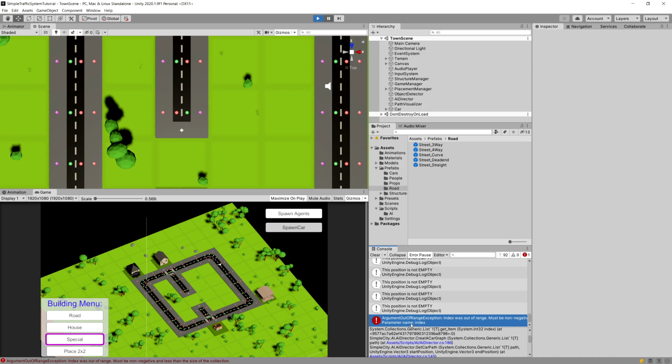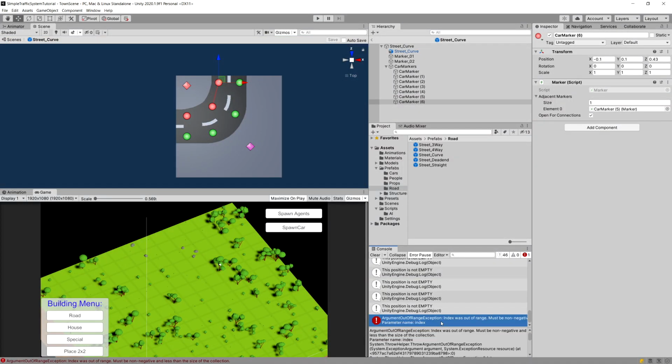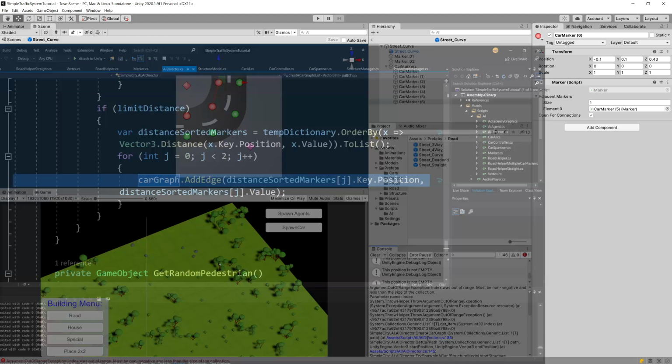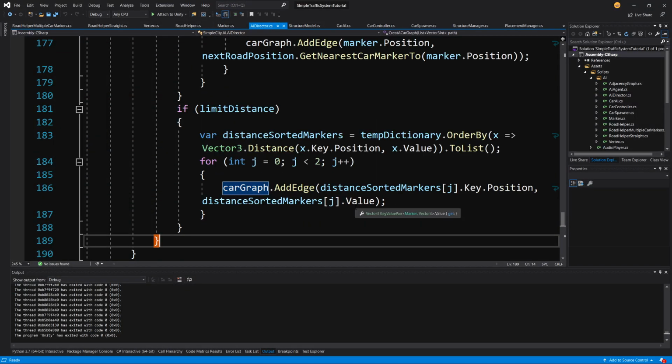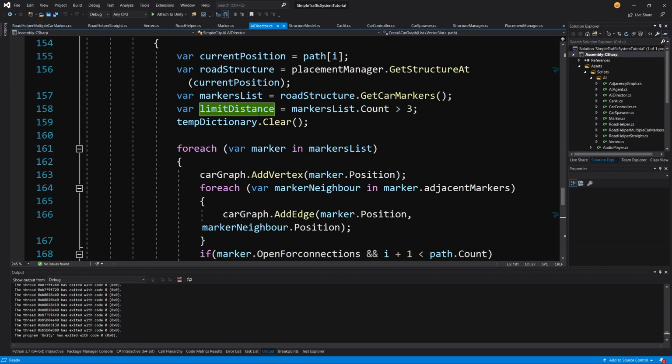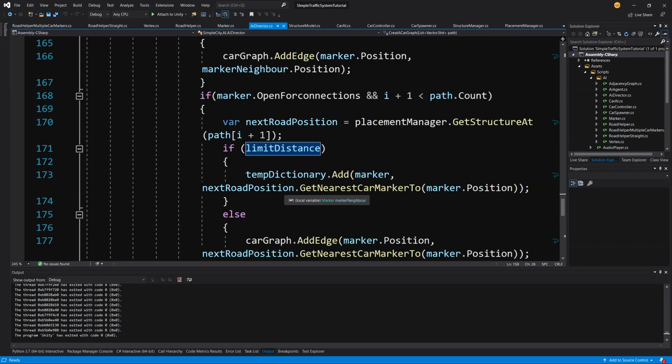So let's find out what it is. Let's stop the game. We're going to select this error and see where it is. Let's click on this blue line. And I can see that we have an issue. This is because when we have a corner as the last position, it has the limit distance flag set as true. And there is an issue with our logic.